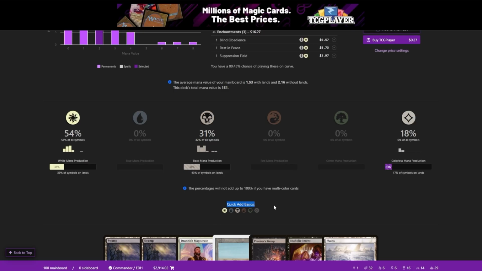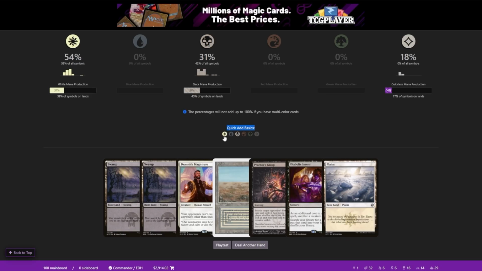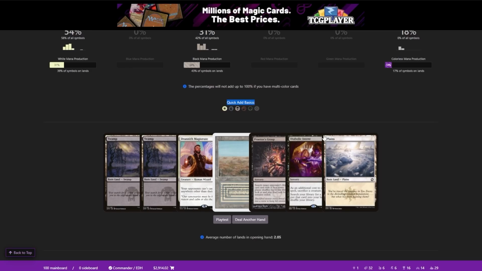Here, we can do a really quick add to basic lands. So if I wanted to add more white basic lands, you can add a plains. If you want to add more black basic lands, you can add a swamp right here.